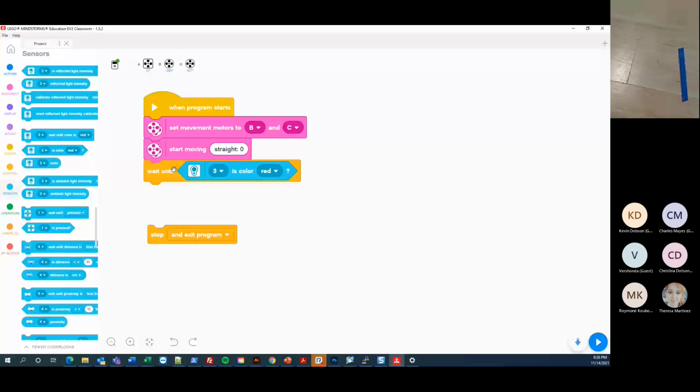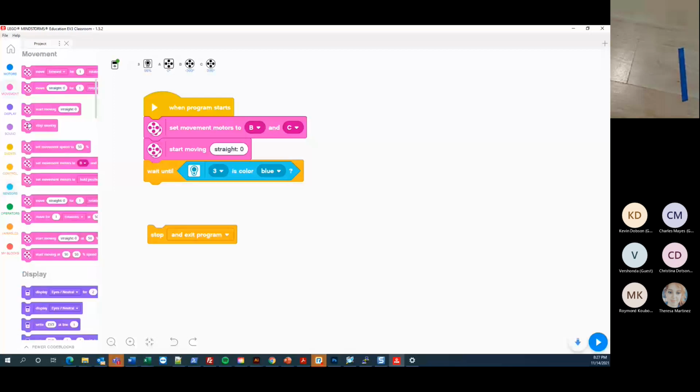And then I'm going to come back to movement, and I'm going to tell it to stop moving. So it should start moving straight until it sees the line, and then stop moving. Let's see if it works. There we go. And it stopped and ended the program right there. So that's a simple way to do that.